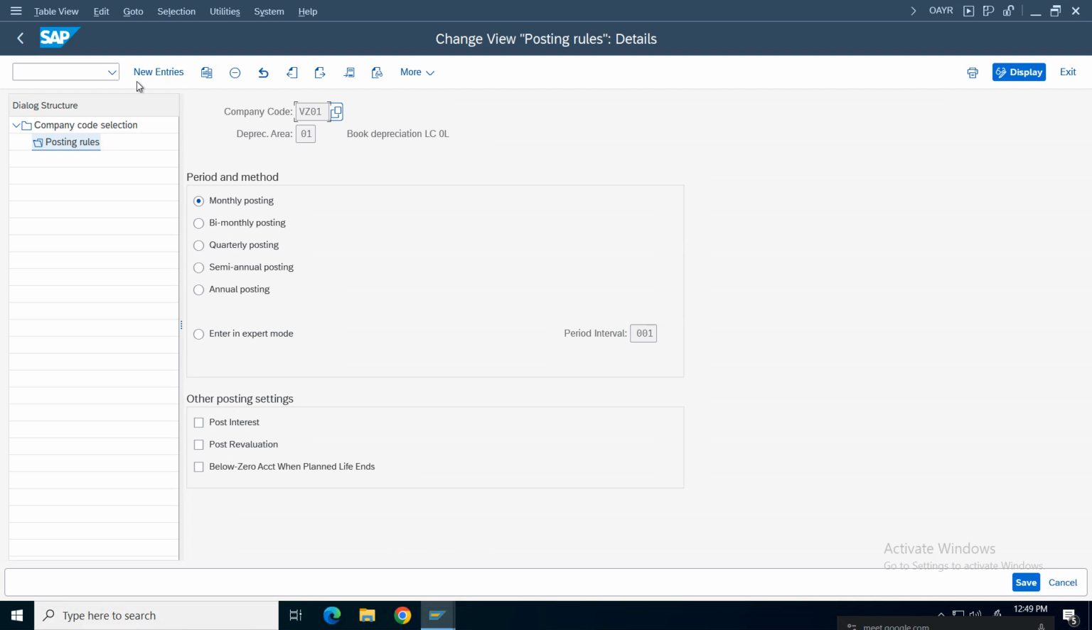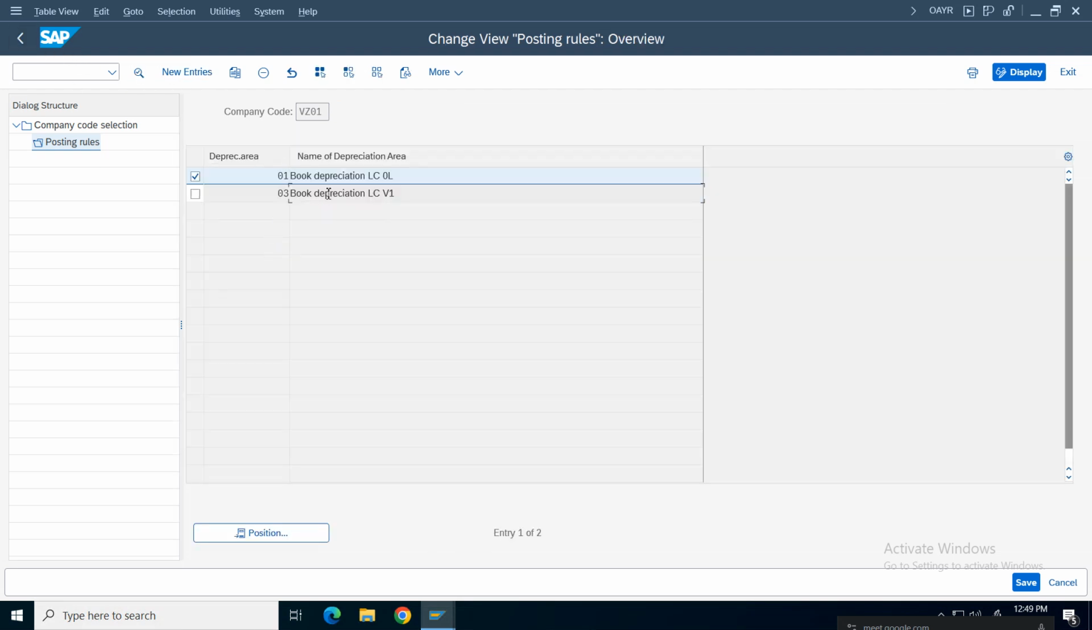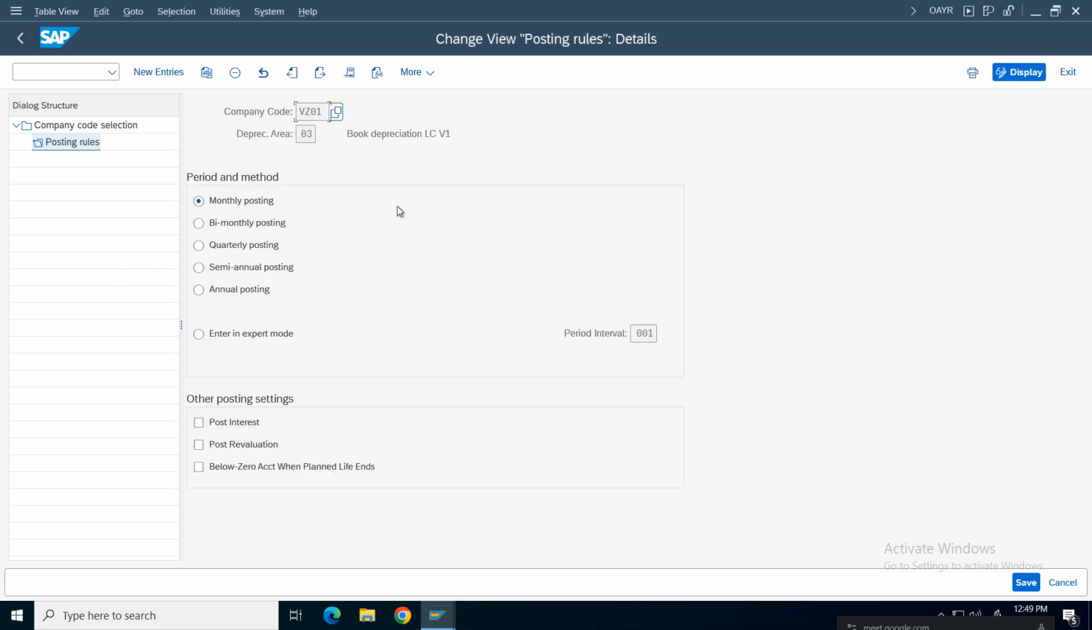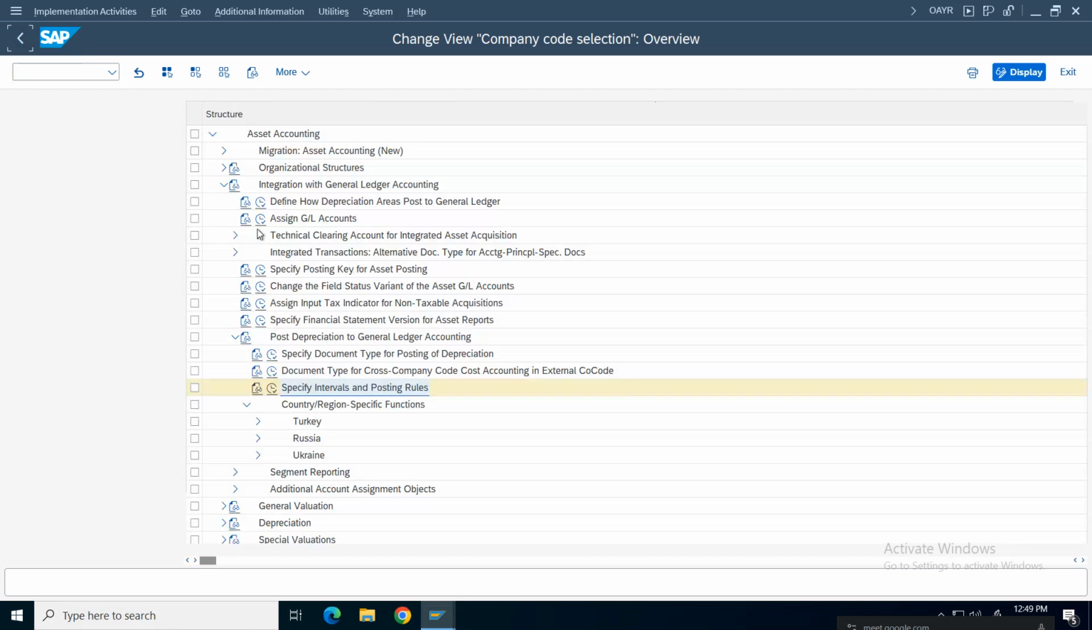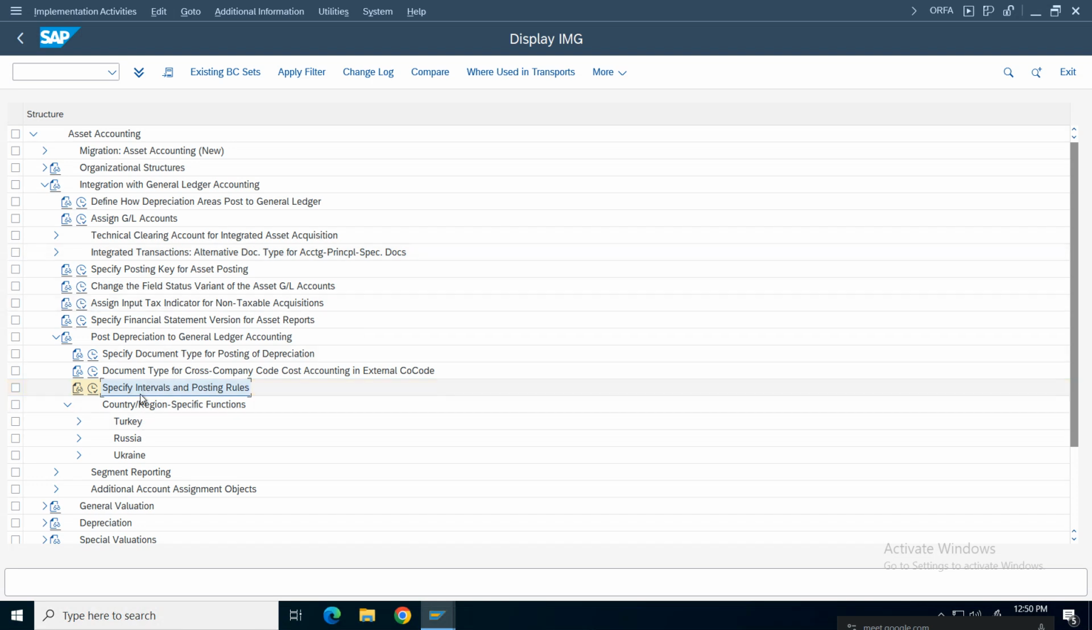Okay. So it's monthly. Come back and check for the next accounting principle, the third one. Uncheck this one. Click on here. Third one. Monthly posting. So all these settings are predefined by SAP only. No need to change anything. But you have to go through all the settings once. We have one more transaction, which is additional account assignment objects. We'll come back to this setting when we start doing some transactions in the SAP system.